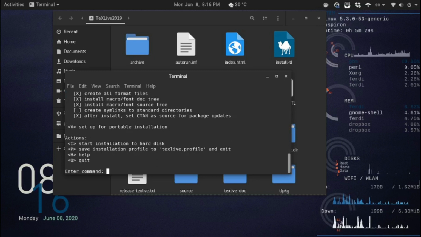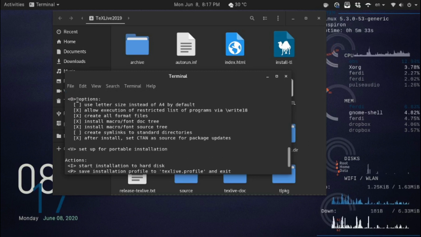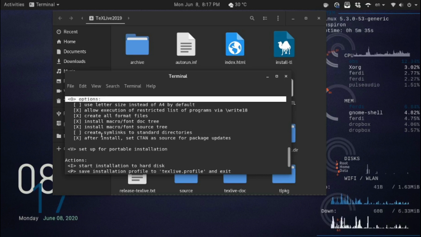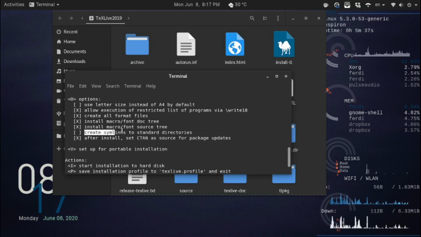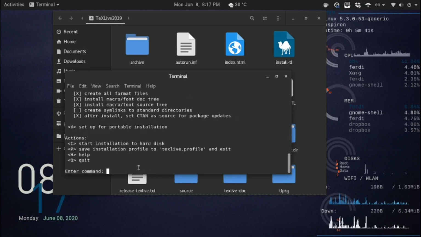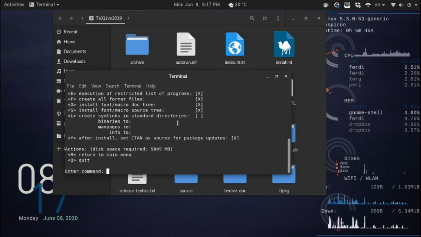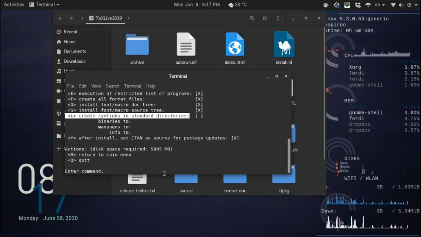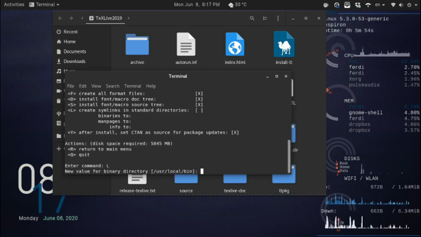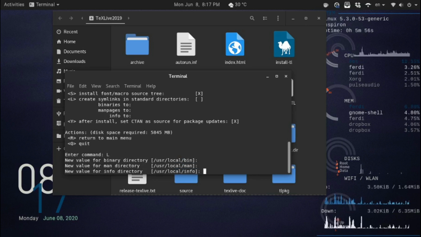Once you enter your sudo privileges, it will ask some options. If you see, there are installation options in which you have to choose create symlinks, which is essential to run the file from anywhere. So choose that one, and now you have to choose that individually by typing L.